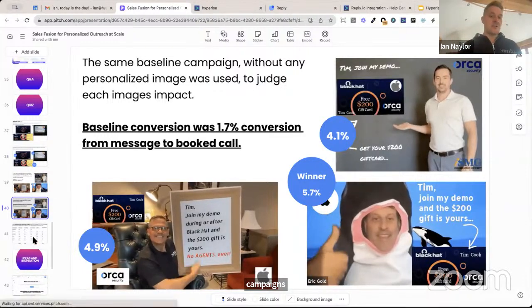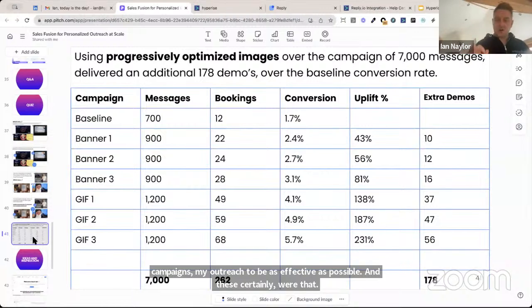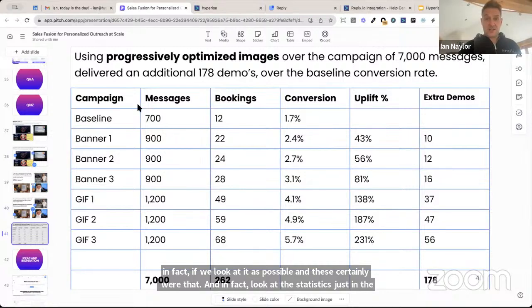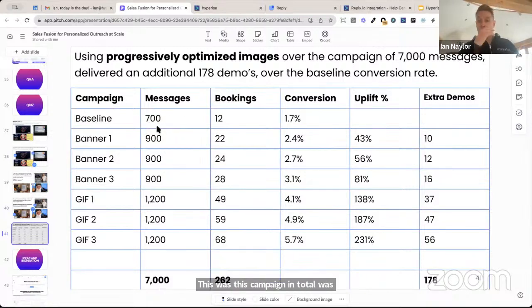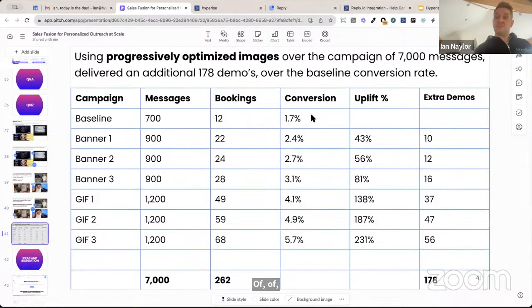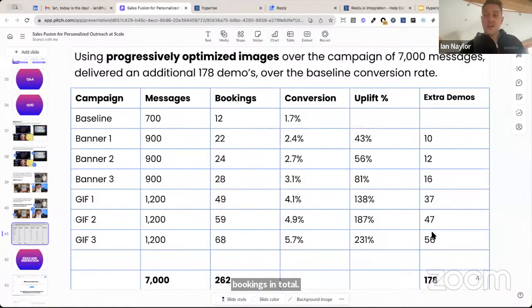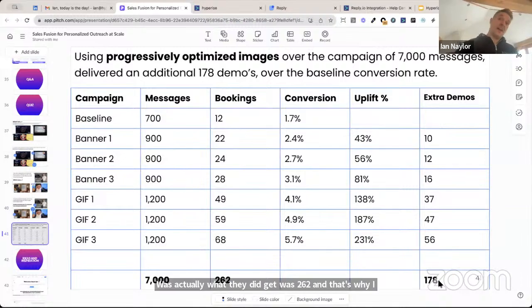And if we look at the statistics in the cold light of day, this campaign in total was 7,000 messages. If we'd just stuck with a baseline of no image at all, with a 1.7% conversion rate, they'd probably have got 120 bookings in total. Whereas what they actually got was 262, because they were doing an A/B test. So they got an extra 178 by stepping out of their comfort zones, by doing something they maybe didn't feel comfortable doing, but did it nevertheless.